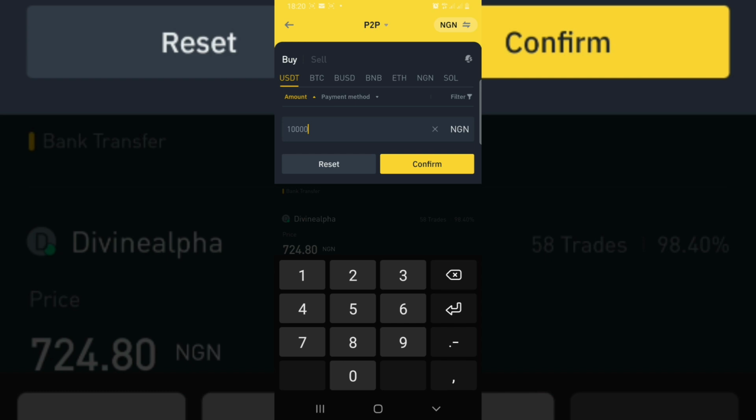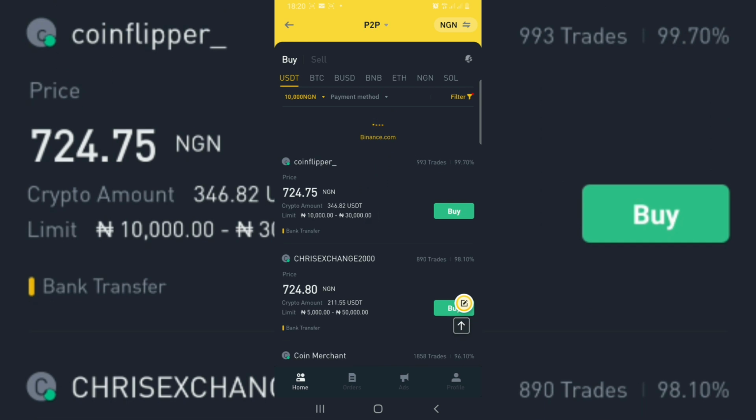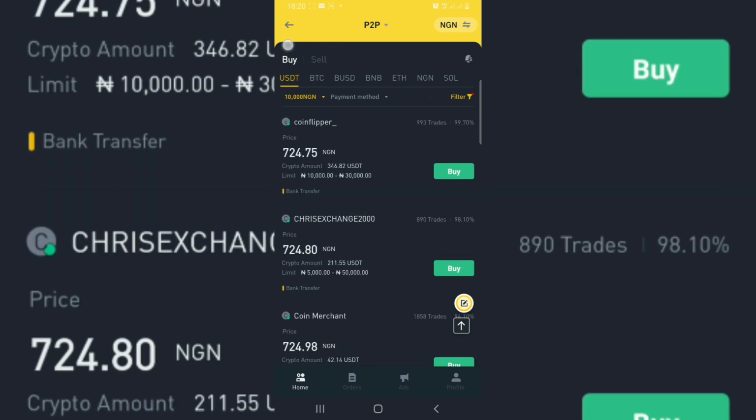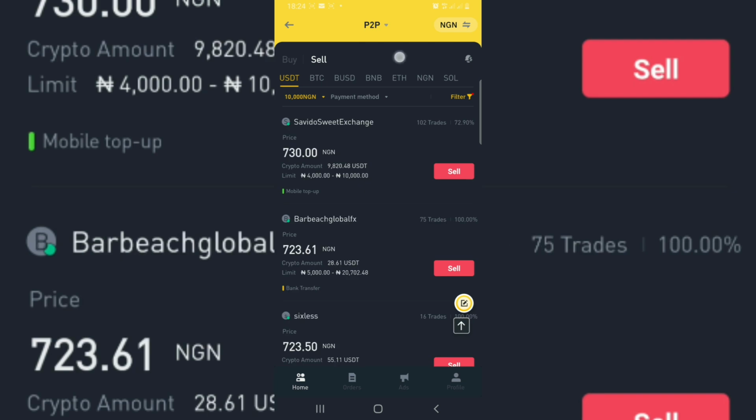So let me type about 10,000 Naira. I confirm it here. I tap on confirm. So I now go to the sell option because I am not buying. I want to sell my USDT to Naira. So I now go to the sell option here. I tap on sell.